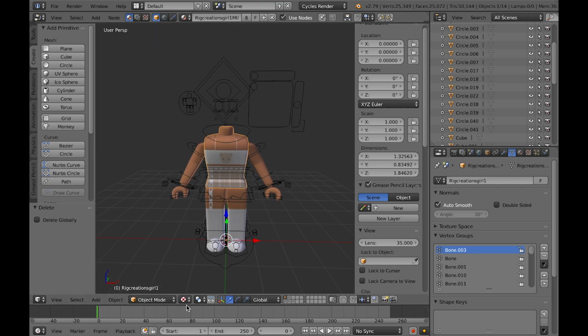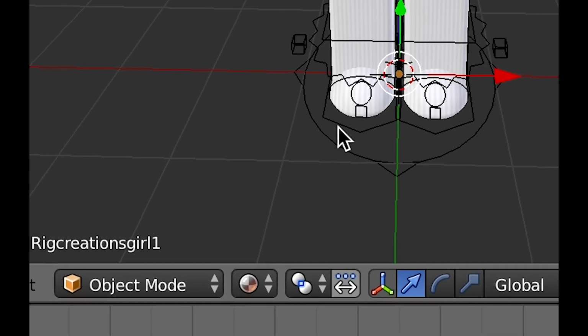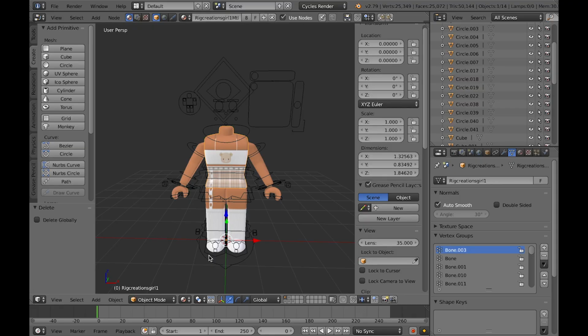Now that we've done that, all you have to do is go to the little thing over here and enter it into material. This just makes it brighter. It's just what everybody does.